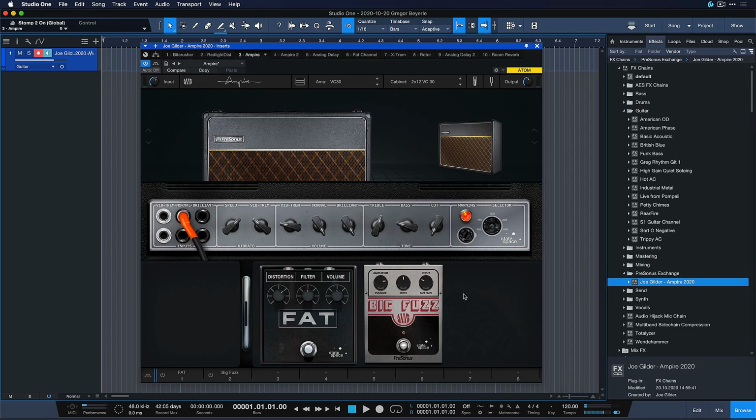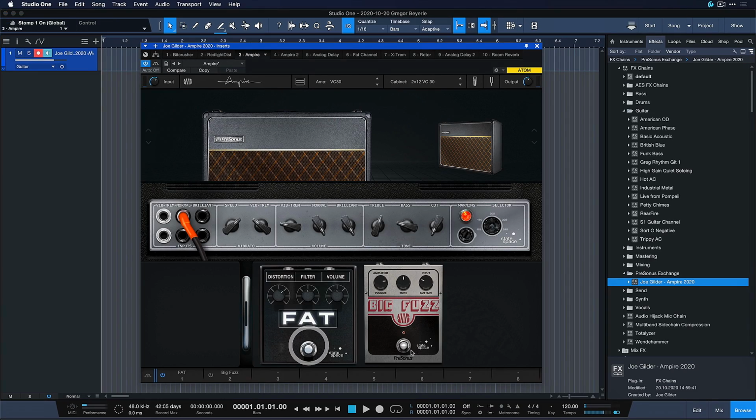Ampire and Pedalboard also got a very nice little feature in Studio One 5.1. So let's say I'm building this really fat Ampire patch with the fat and the big fuzz and I have this amazing sound. But then I also, much like with an analog amp, get this kind of fuzz that you can hear right now in the background.